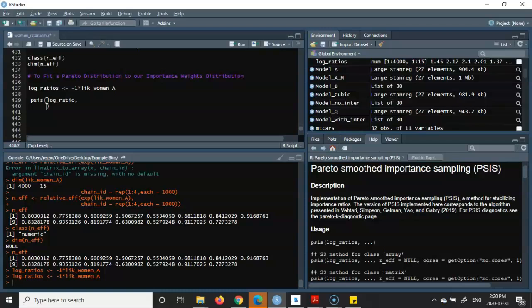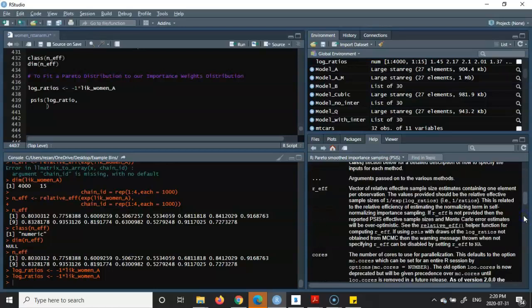For the second model, as you can see, we have another object, which is going to be the R effective. If you just go to the description of the things which you have done, it's a relative effective sample size. The R effective which we have here reminds you of the thing that we created in the previous tutorial.